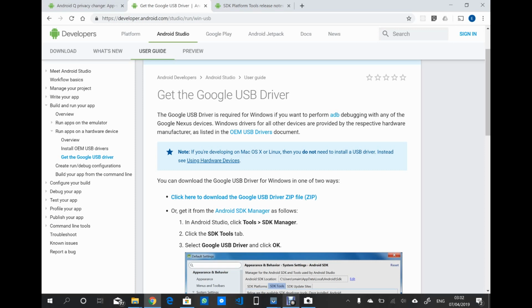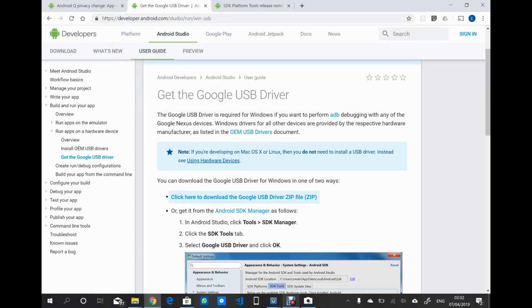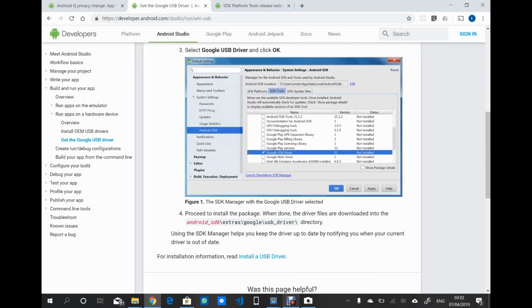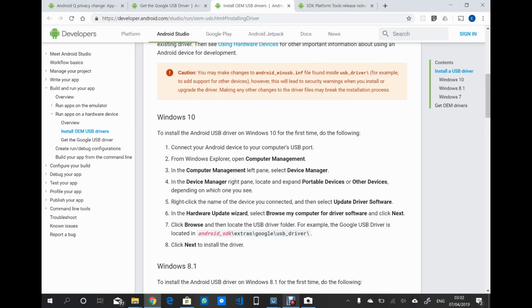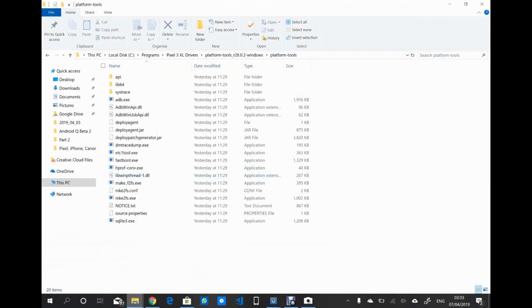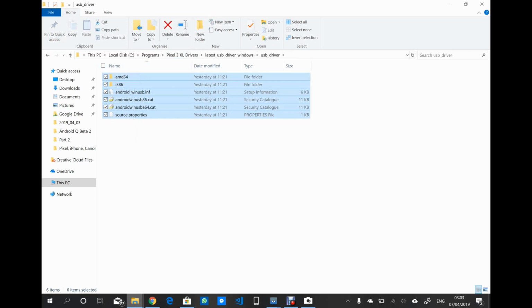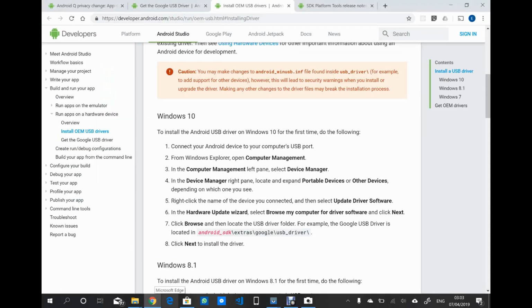Step number 1, you need to get the Google USB driver, and I will share the link for this in the description. You can click here to download the zip file, and if you scroll down and click on this link, Install a USB driver, it will show you how to install it in a step-by-step guide, which is pretty easy, and I did it in just 1 minute. Let me show you this file I downloaded here on my computer. These are the USB drivers you need to install by following the instructions given right here.